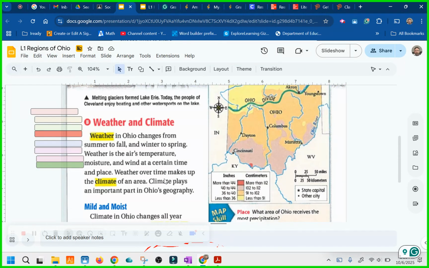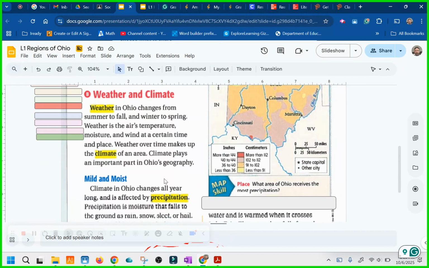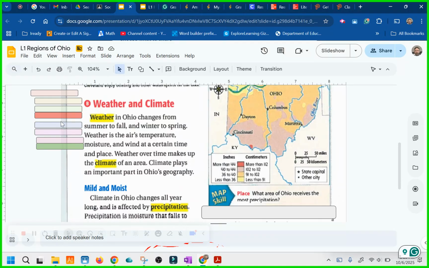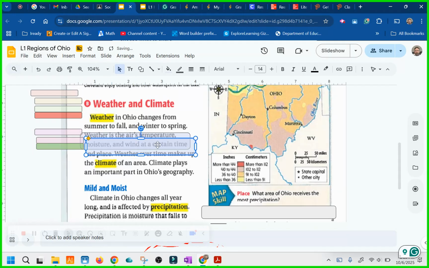Next page, ready? Weather and climate. Weather in Ohio changes from summer to fall and winter to spring. Weather is the air's temperature, moisture, and wind in certain times and places, right? So, what am I doing? I'm highlighting that definition, aren't I?